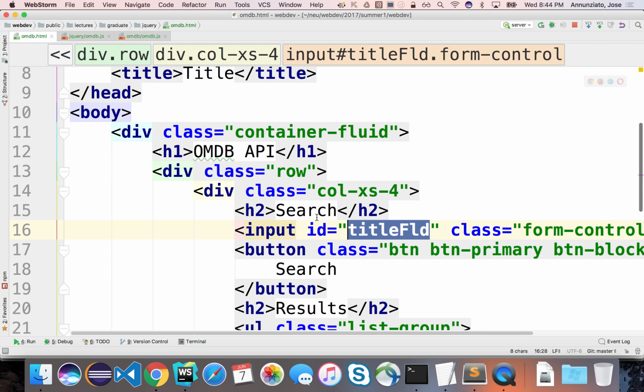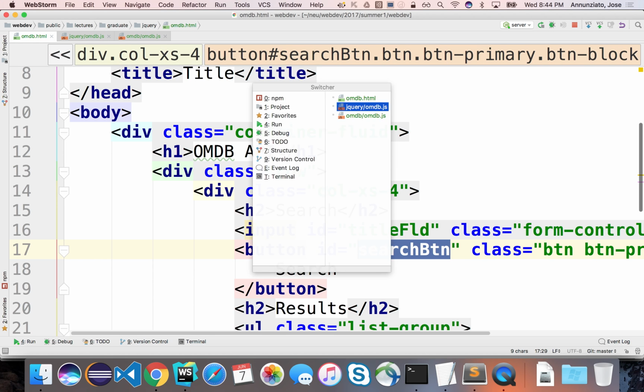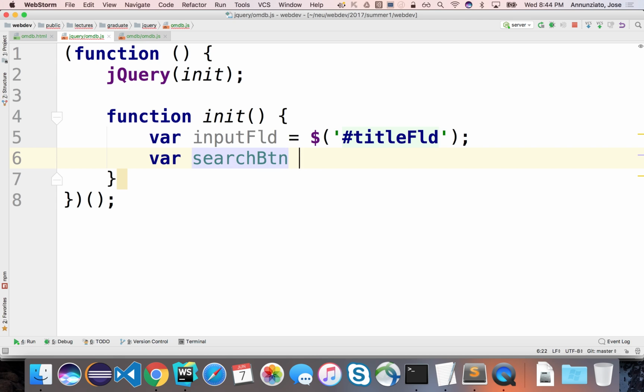Let's grab the button as well. Let's grab an ID. This will be search button. So we can say var search button, and let's retrieve that also by ID. You can use dot, star, hash, everything that is a valid CSS rule. You can put it in here, and that's what the CSS rule does, right?